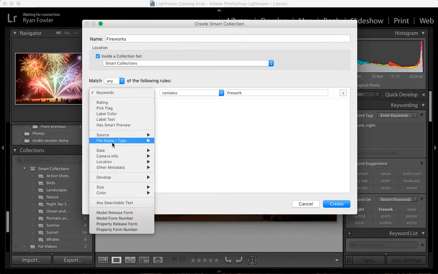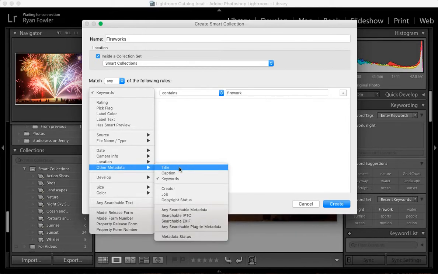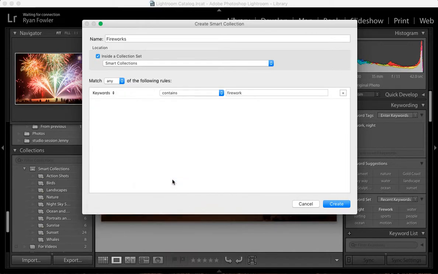In this drop-down menu, you've got so many options to choose from. You've got things like rating, pick flag, label color, and so much more. I'll let you go through and sort out the ones that you want to use. The way that I'm going to do mine is by keywords. So I keyword the photos that I edit and export, so that they do go into these Smart Collections. I can find them easily and I can also search for them. That's going to be another video in the series.